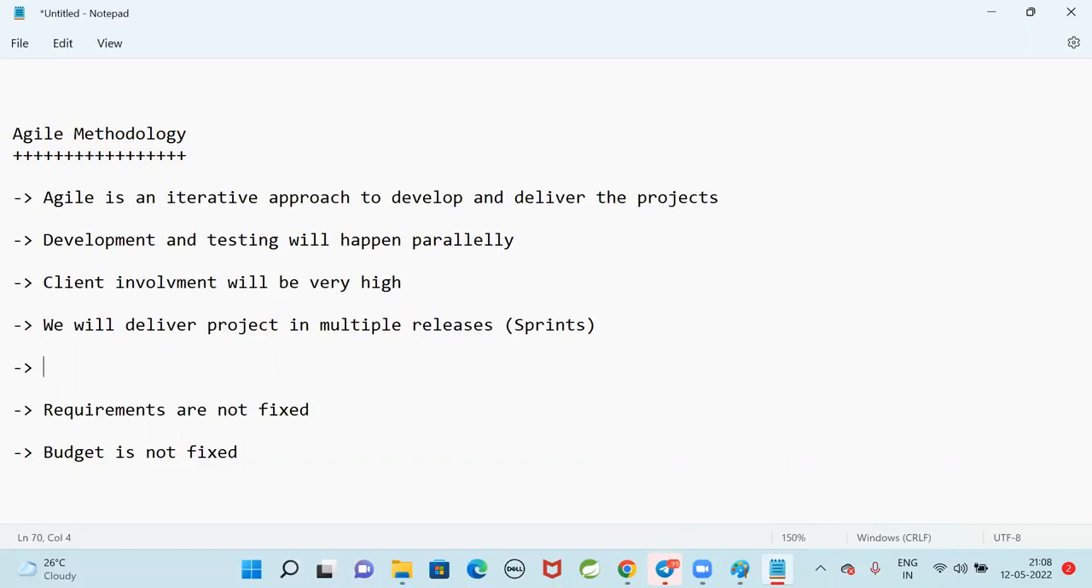At every release, the client will provide the feedback. For every release, we will take client feedback. How we have done the work, how you want us to work for the next release. Like that, we are going to take the feedback from the client for every release in the agile methodology. Client involvement will be very, very high when we go for agile methodology.